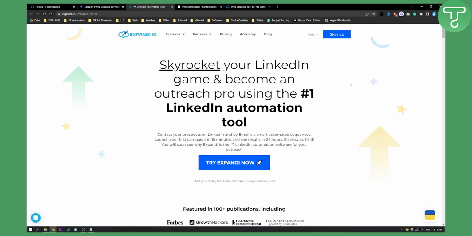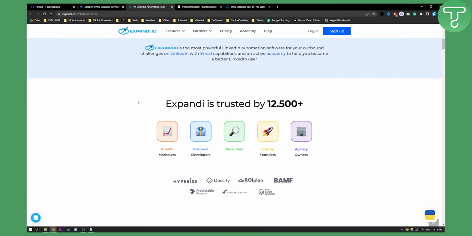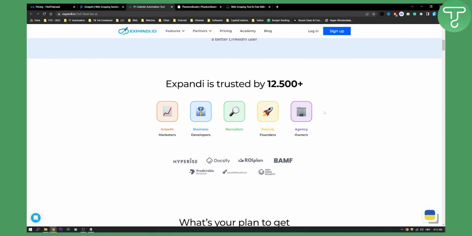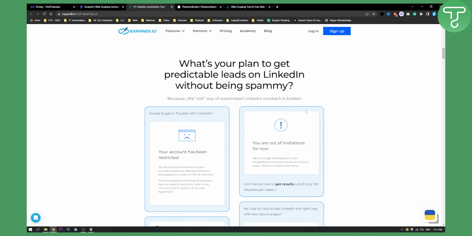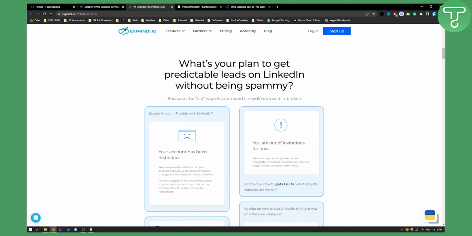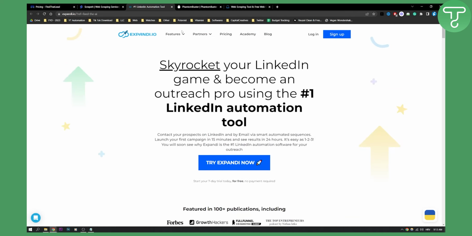Now this is great if you want to find leads through LinkedIn. This is how to automate LinkedIn scraping. As you can see, it's featured in 100 plus publications. So this is great if you're an agency, a startup, or a freelancer and you want to find someone or a lead on LinkedIn. And if you don't want to get banned, you will not get banned because you're using Expendi. So here are some of the features.